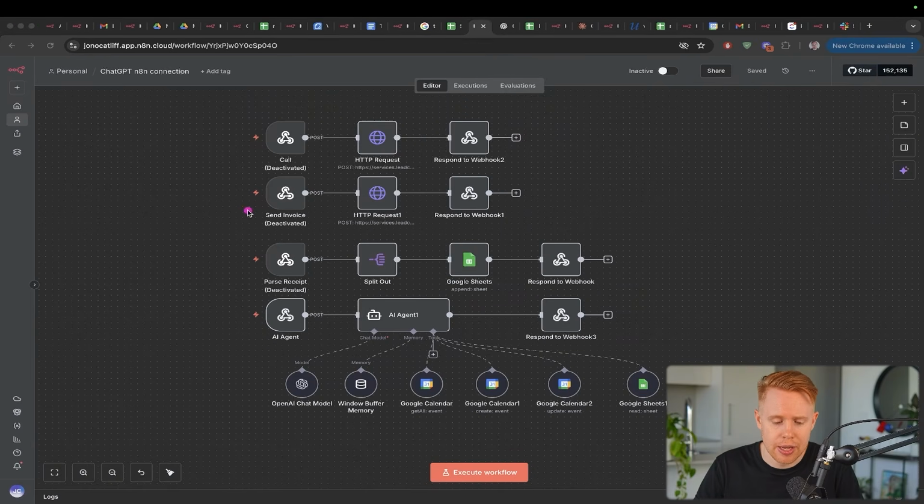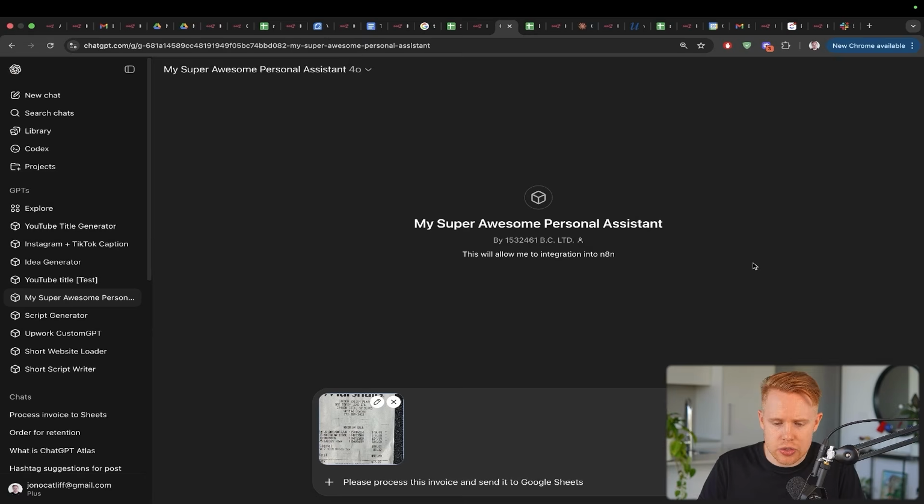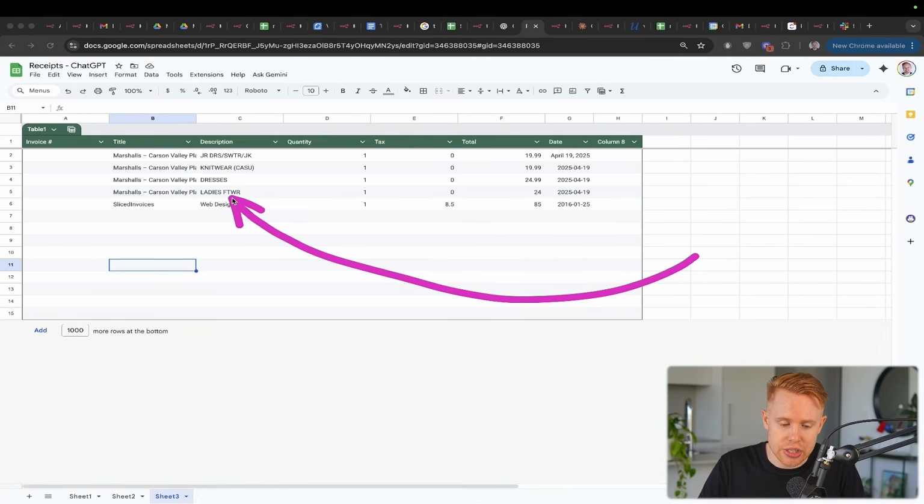So two examples could be that once we upload an invoice just like this, we could literally strip out all of these line items and we can send that straight into a Google spreadsheet just like this.